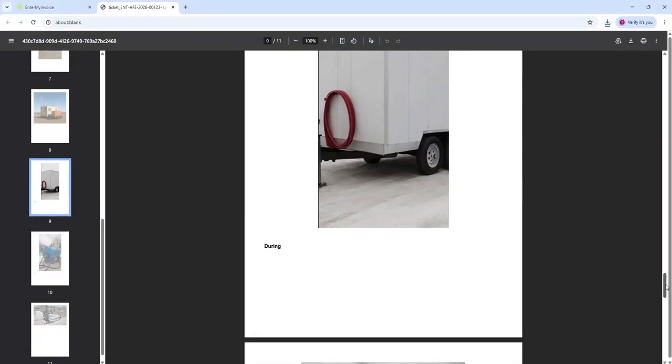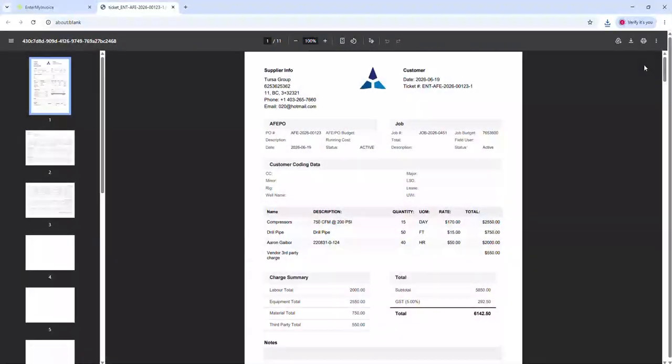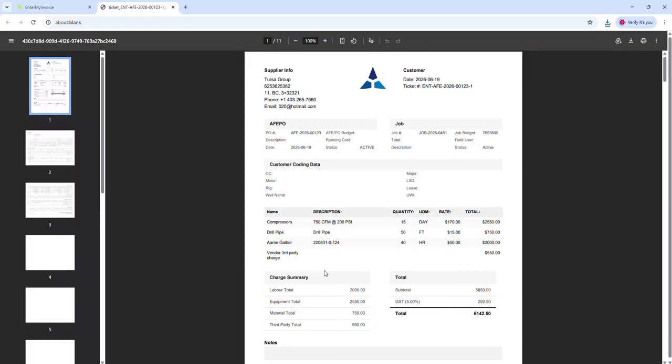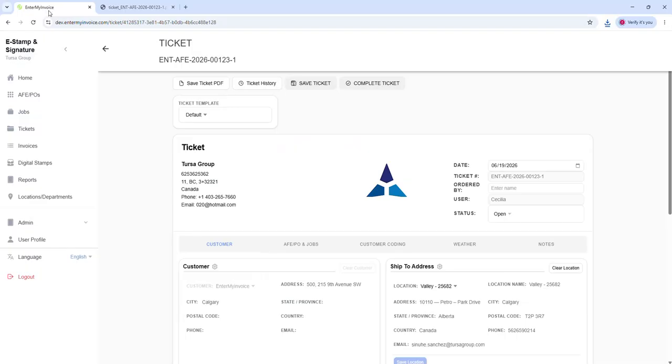in your ticket. So if you go all the way up here, you can see you have the compressor, the pipe, and the lever, third party charge, the attachment that was added to the third party charge, right? Your totals, and then you have a charge summary here: labor total, equipment total, material total, third party total, right? You have a charge summary, the totals, the customer info, the job info, the AFE PO info, right?